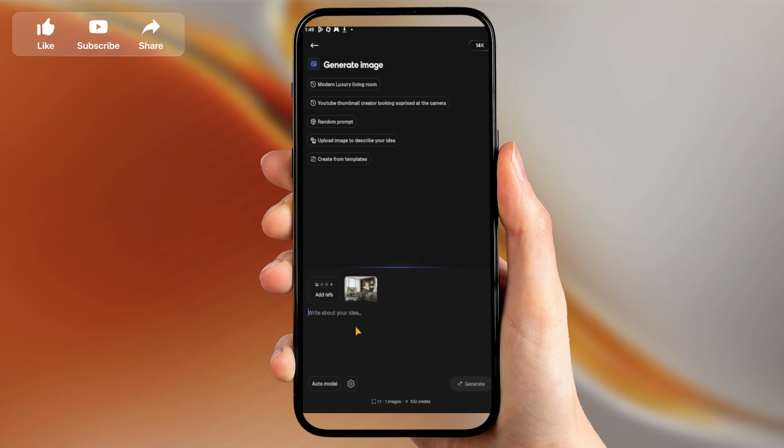Next, type your prompt and tap Generate. Be explicit about what should stay the same and what can change. For example, keep the same character and art style but switch the setting or pose. Use clear descriptive language and avoid contradictory cues because the model balances your text with the reference image.